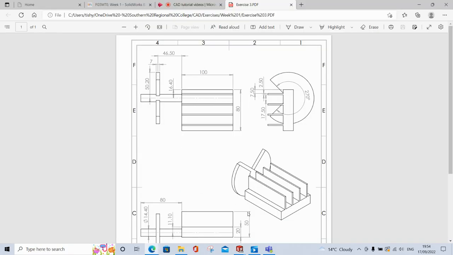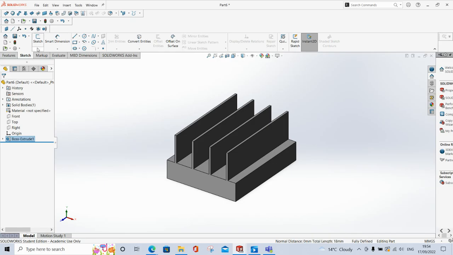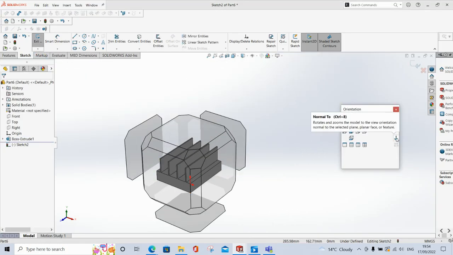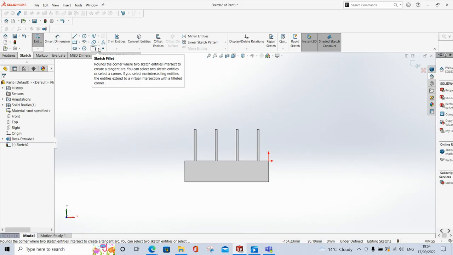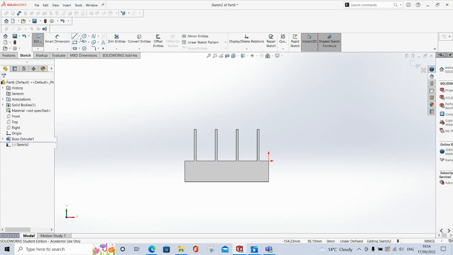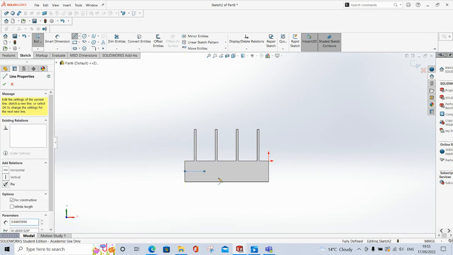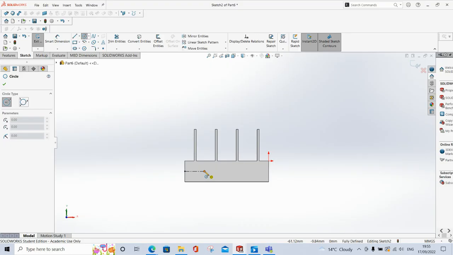The next thing then is the axle coming out from this face. So I'm going to go to sketch on, and I'm going to pick this face, press space bar and then click Normal To. The first thing I'm going to do is draw a center line. I'm going to go line, center line, and pick the midpoint of this block and just draw it in. Then I'm going to draw a circle on the end of that line.